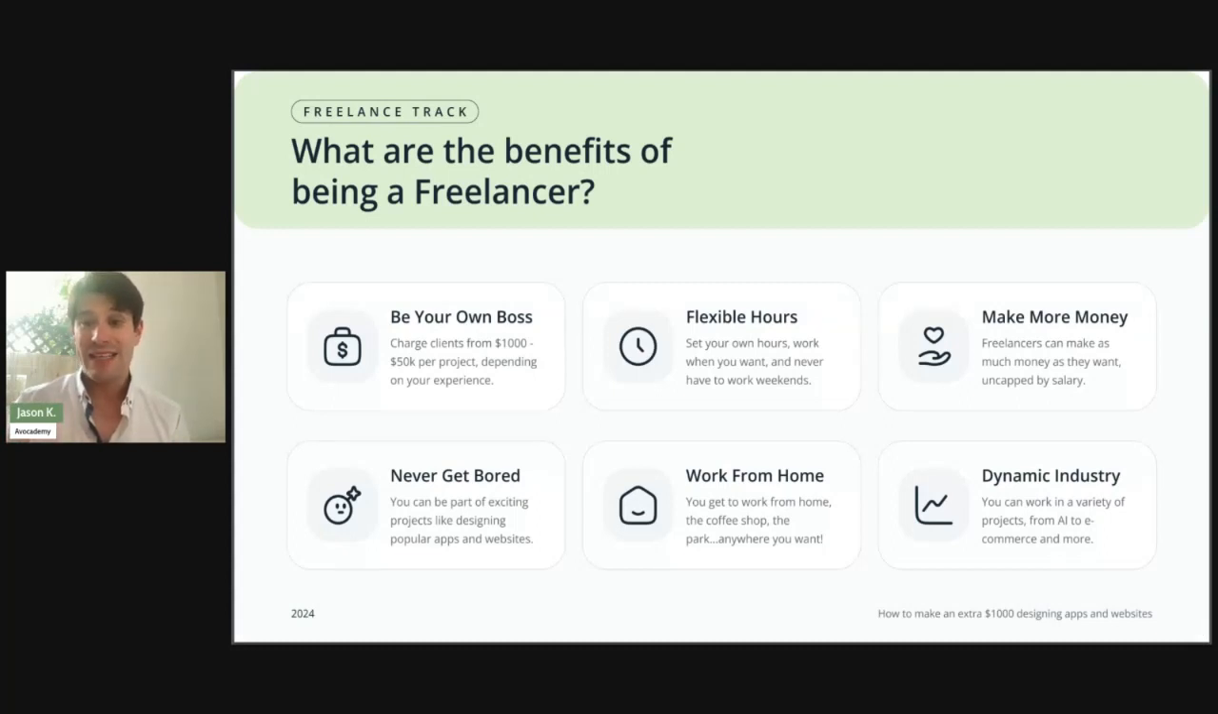You have flexible hours that you can set. So you talk with your clients, you can set your work schedule, and deliver that work to them, based on whatever agreement that you guys work out on your kickoff calls. You can make more money. Freelancers can make as much money as they want, uncapped by salary, because you can take on these projects. If you're working one or two projects and you feel like you have the ability to take on more, you can go ahead and do that.